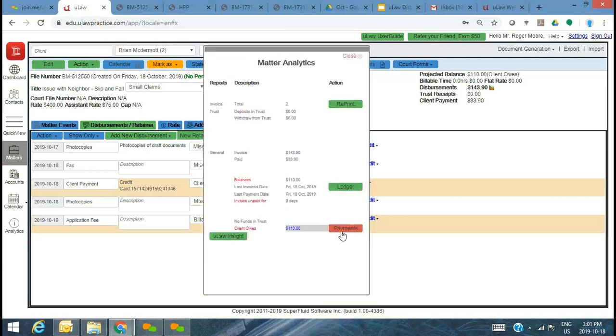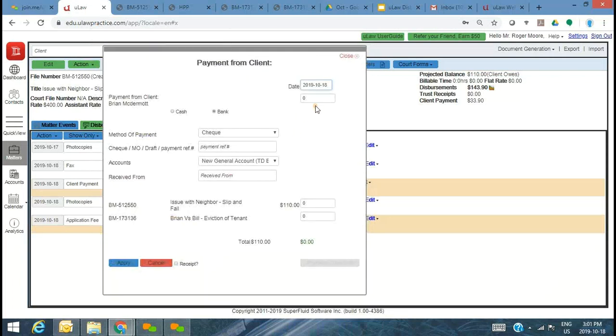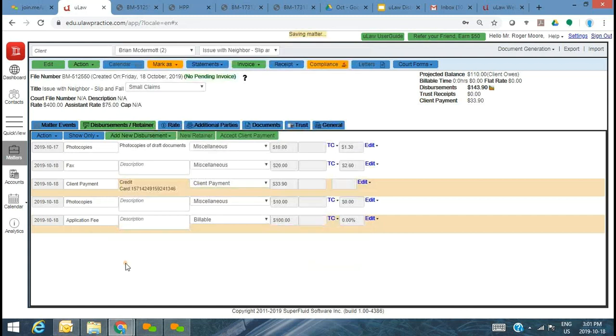Let's finally accept that payment, assuming that we either made the phone call or they actually called you and gave you a credit card number, or they paid it, or maybe in this case they sent us a check that you then deposited into your general account. So all of the information has been captured, invoices generated, payments received.